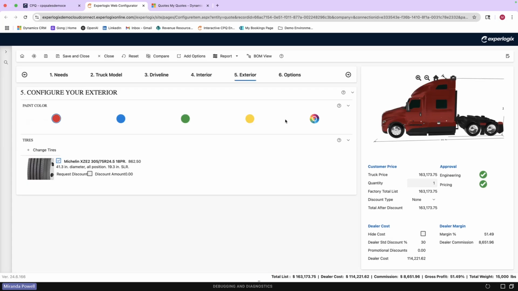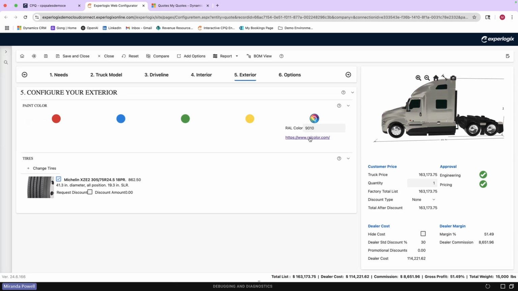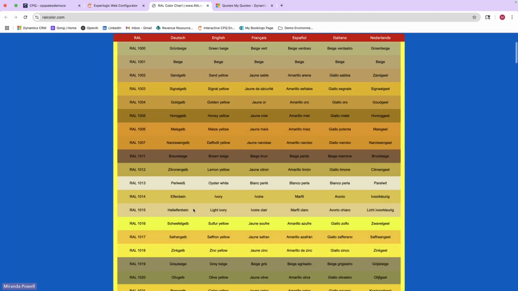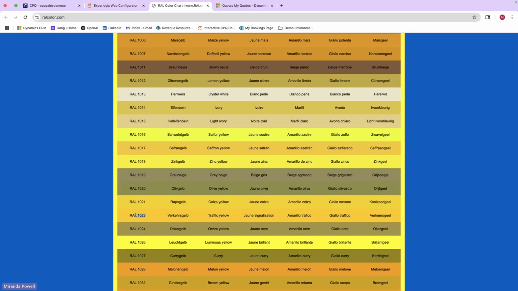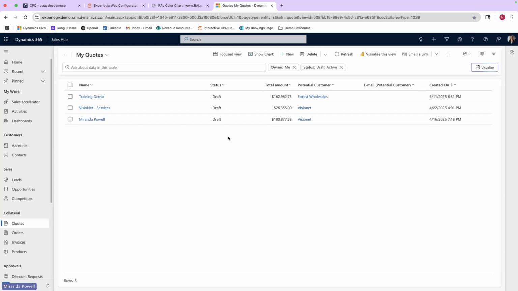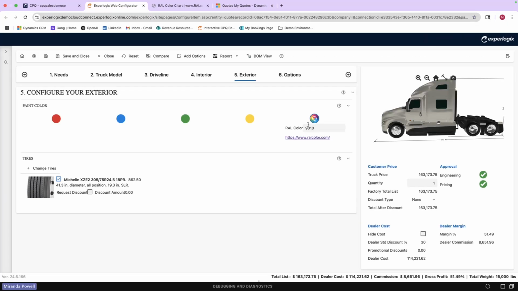Same thing works for any types of colors. You can embed different color SKUs in here. So let's say I want to see what this looks like in the 1023, which is going to be like a mustardy color. And it updates again in real time.